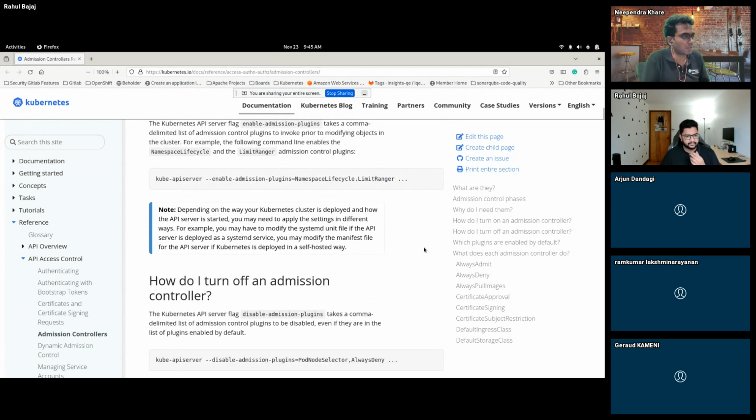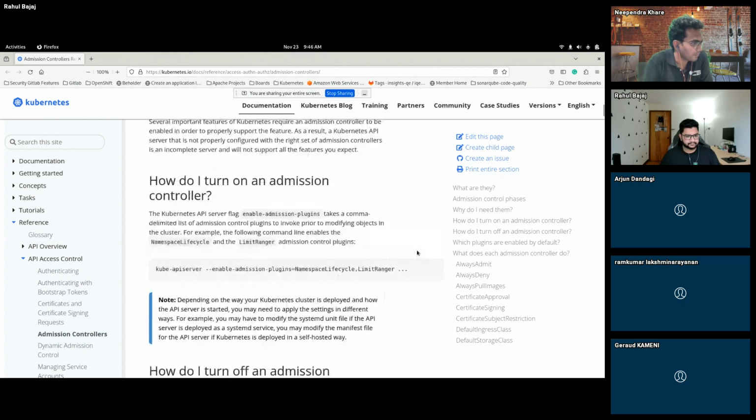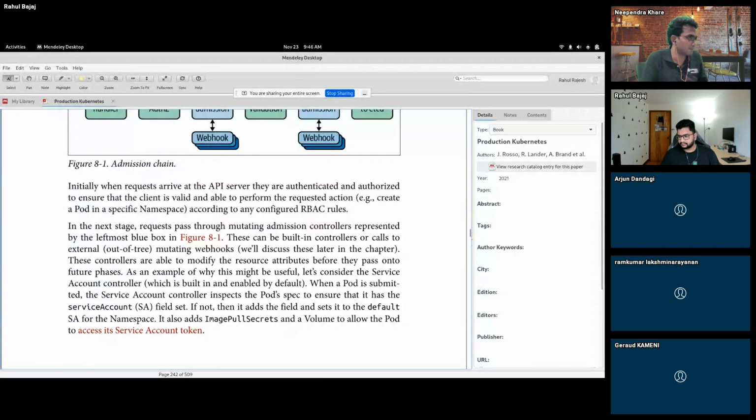As you start your API server, we can check which particular ones are configured. Some of them are configured by default, and if you want to disable them, you can do so with the option of disable-admission-plugins. Otherwise, they would be enabled by default. So this is how we can enable and disable these controllers as we start our API server. That's what I would add there.